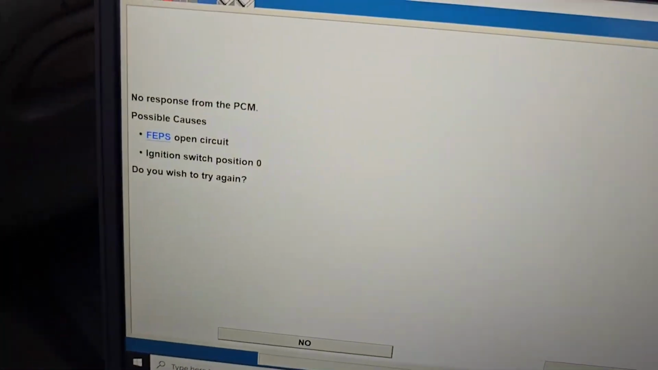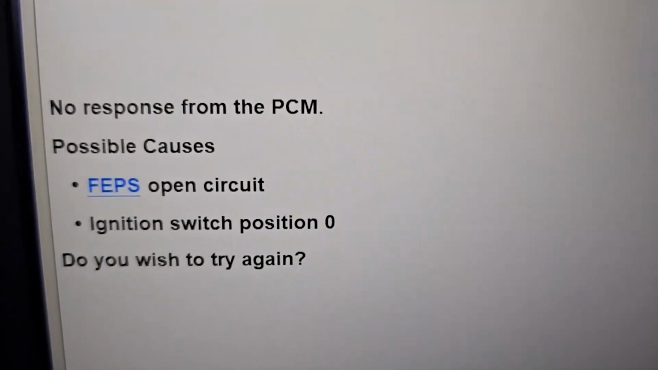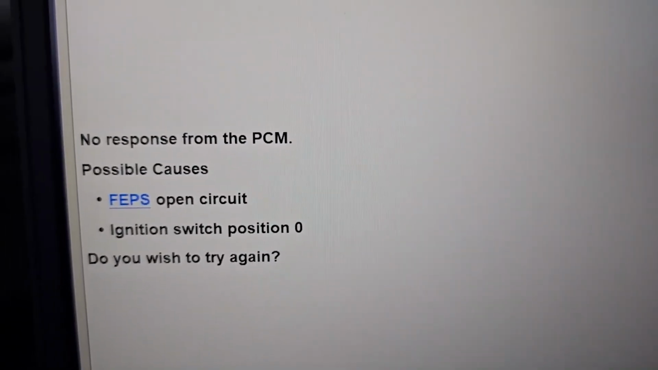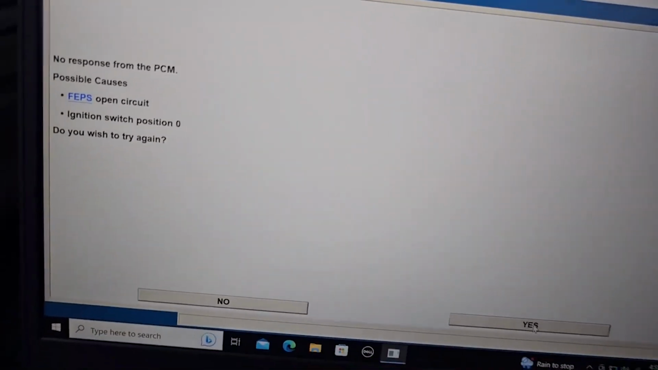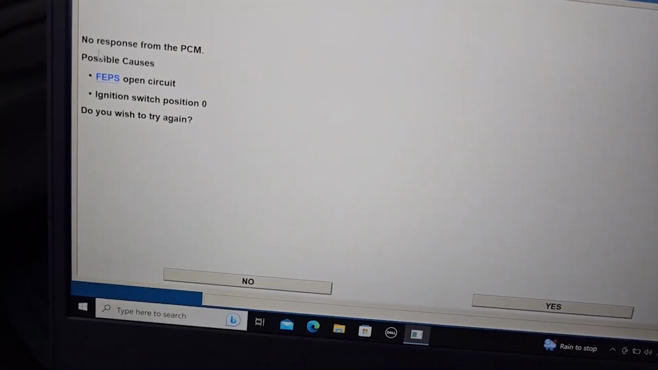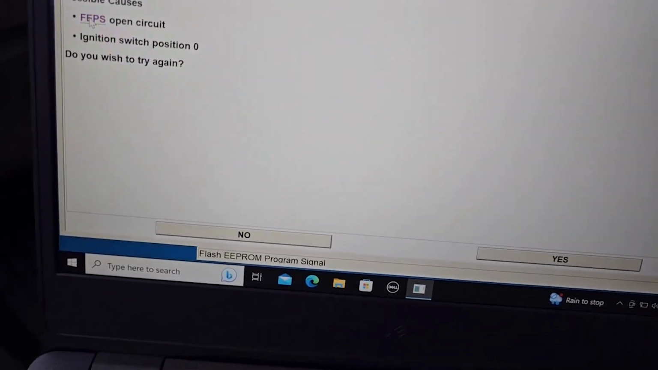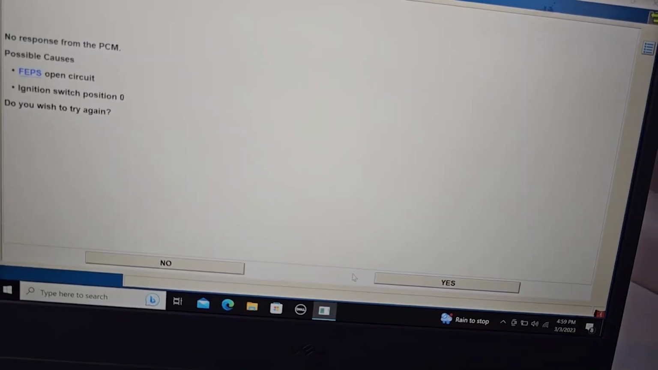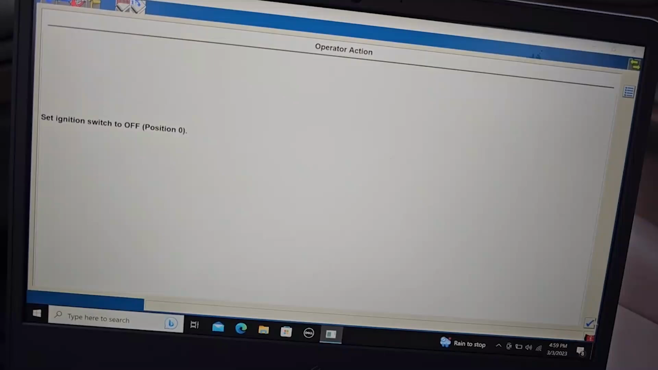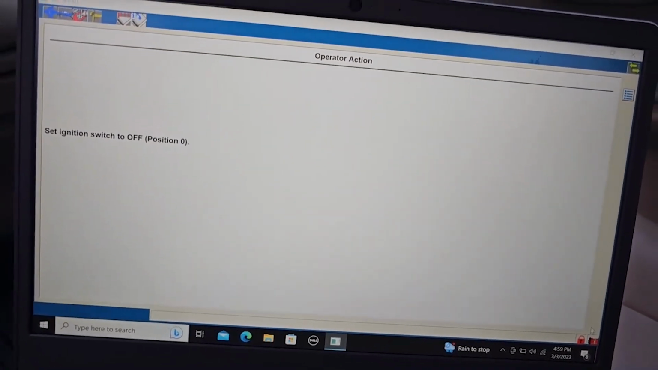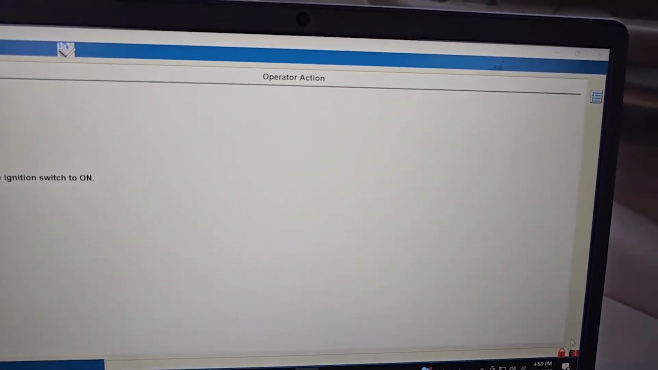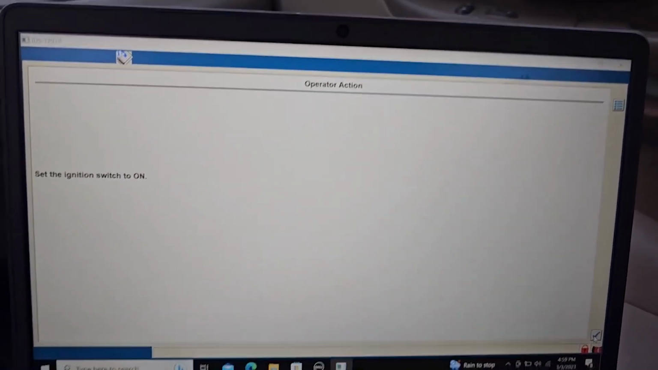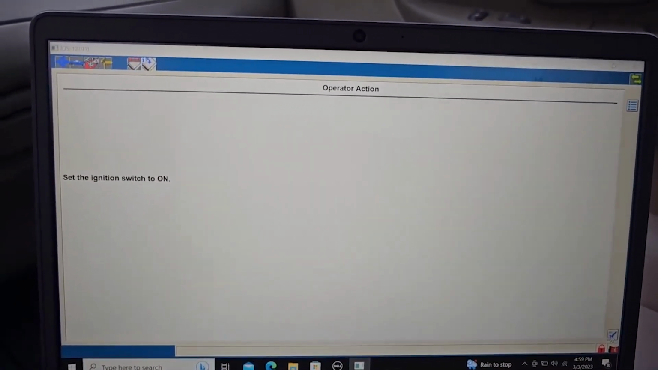You see? Open. That's very funny. FEPS open circuit. Ignition switch 0. Try again. Okay, I don't know what that means. Flash EEPROM program signal. Okay, that's very funny. Okay, turn the ignition off. I want to try again. Turn the key off. Yes. On. I turn it on. Click next.